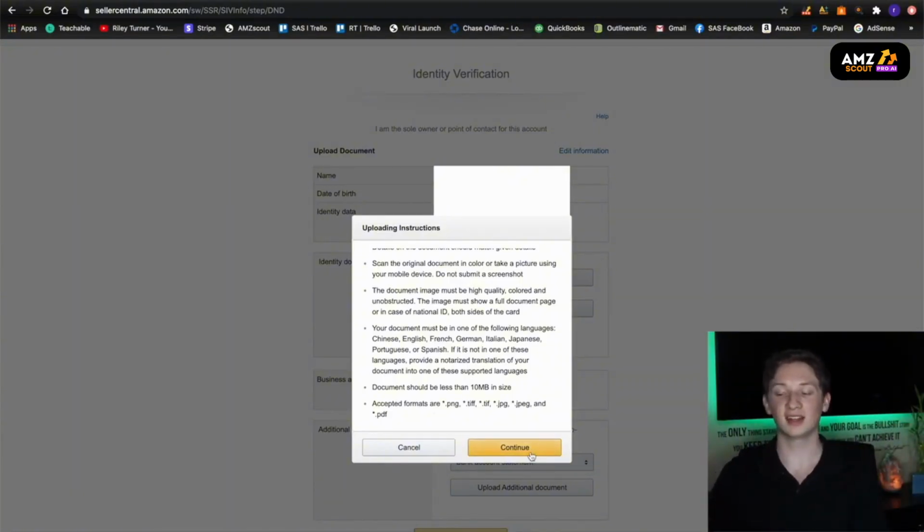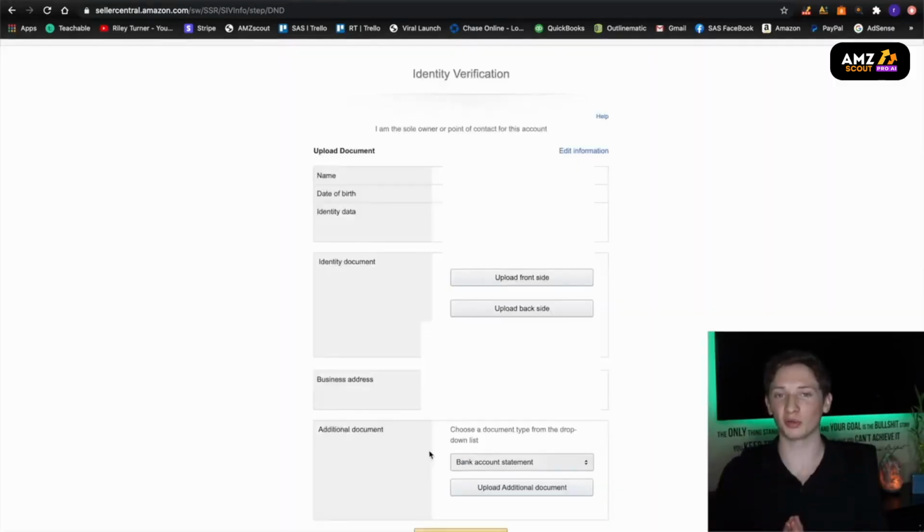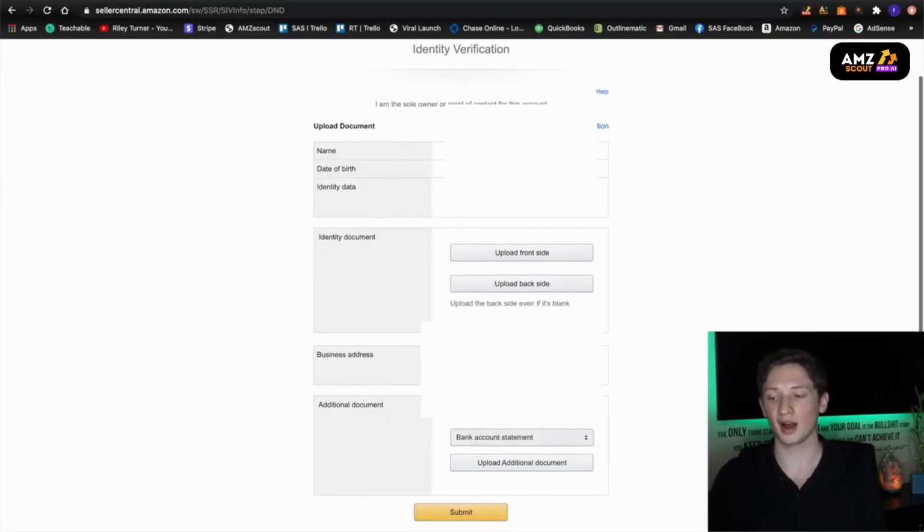So after that, hit continue and it will pull up your desktop, and that's where you can pick the file or image that you're trying to upload. Make sure you upload the correct image because we don't want to go through all this stress to upload the wrong images. So that is what you're going to do for the identity document for your passport or your ID.